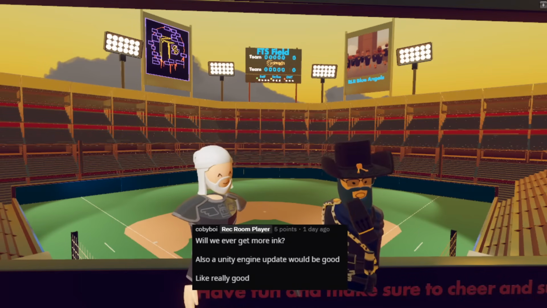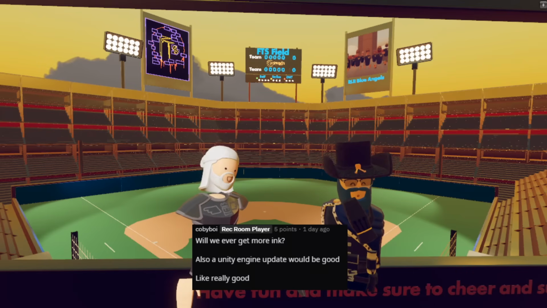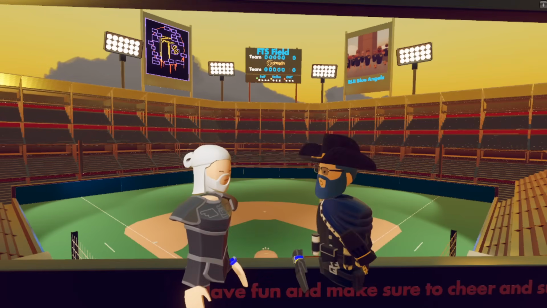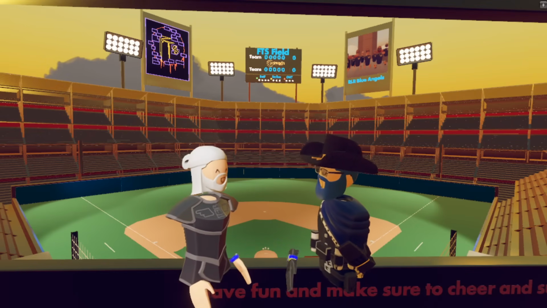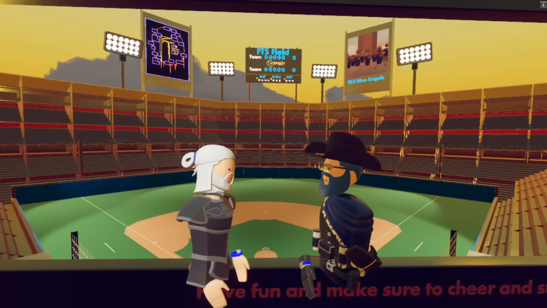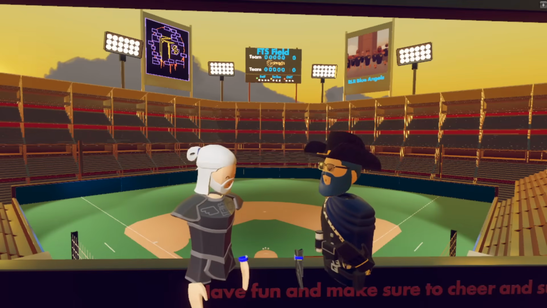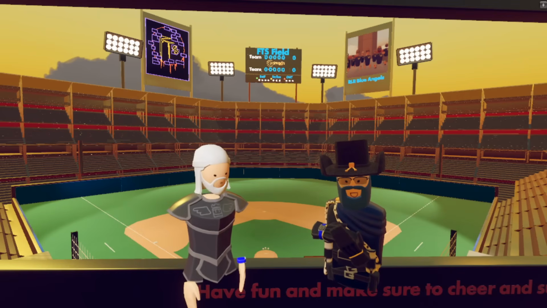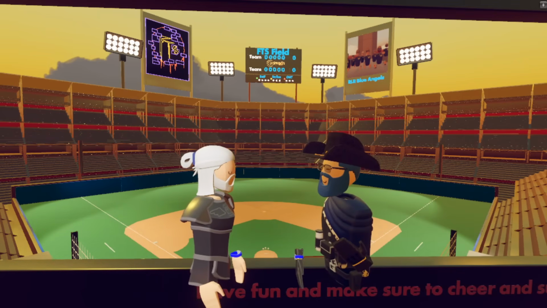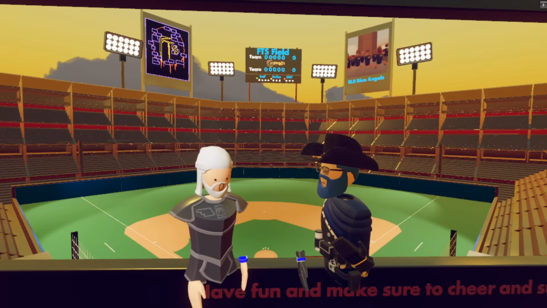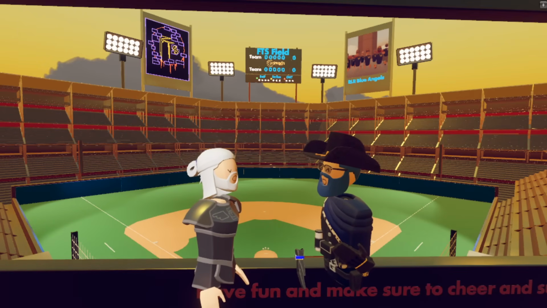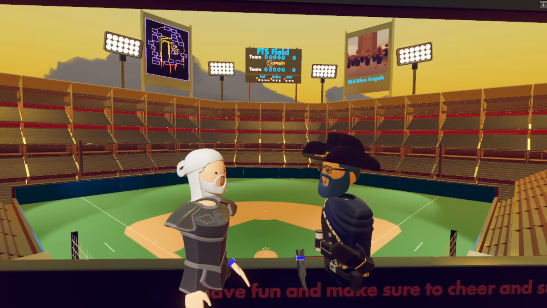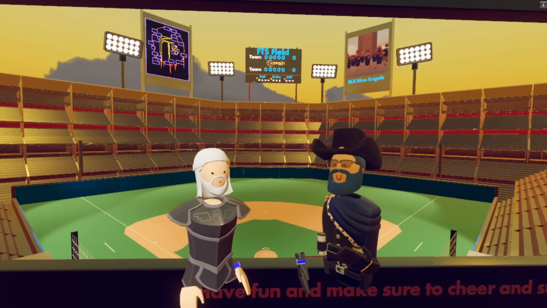Kobe Boy asked, will we ever get more ink? Also, the Unity engine update would be so good, like really, really good. So, already touched on the Unity update. No ETA today. But on the ink subject, in short, yes, you will definitely get more ink over time. Each time we revisit a feature area or refine an existing feature, we're looking for all the ways we could build smarter and pass more ink savings on to creators.